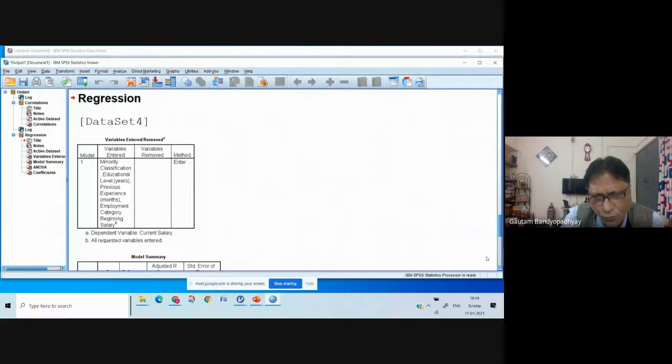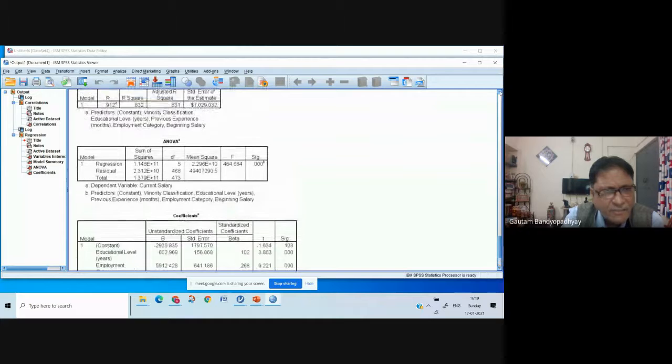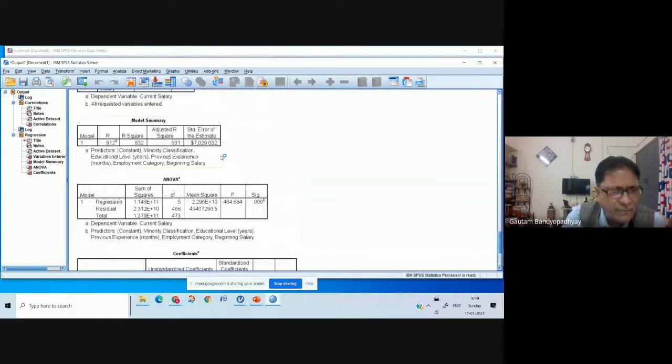So we get this output. First we check the model summary. From the model summary, R is called the multiple correlation, and that is a high positive multiple correlation, 0.912.